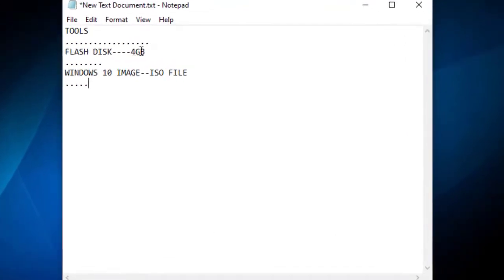So we have already got the flash disk and the Windows 10 image. What we need to do is create a bootable USB drive. Which software do we use to create a bootable USB drive? It's called Rufus.